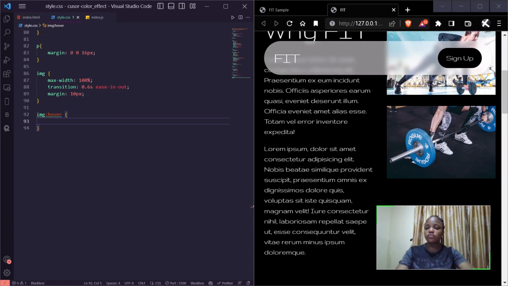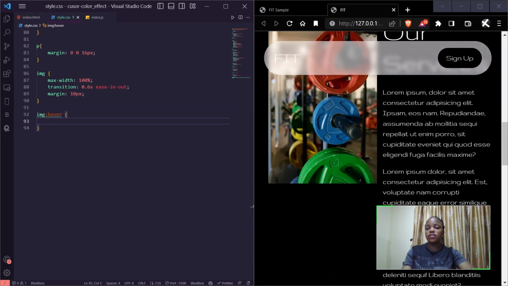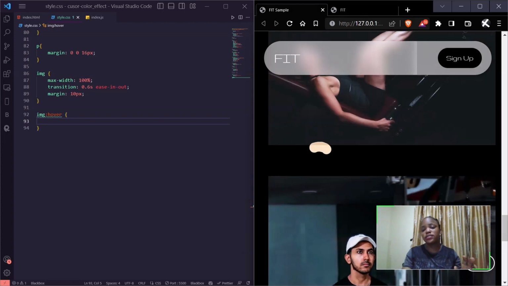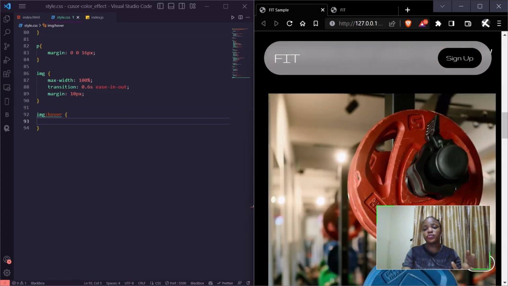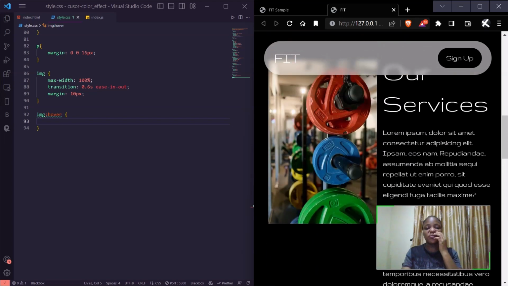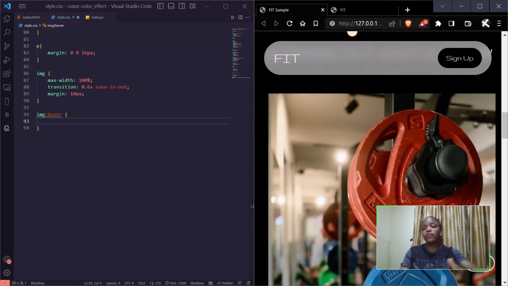Then like I said, we're going to work on what happens when we hover over the image. This is not exactly how we want it to look, this one makes no sense. So I'm still going to fix this. In the meantime, let us work on what happens when we hover over the image.